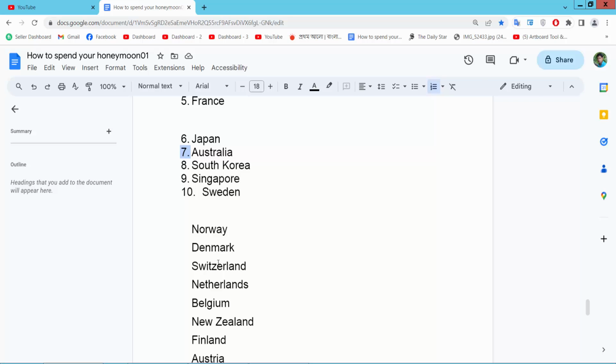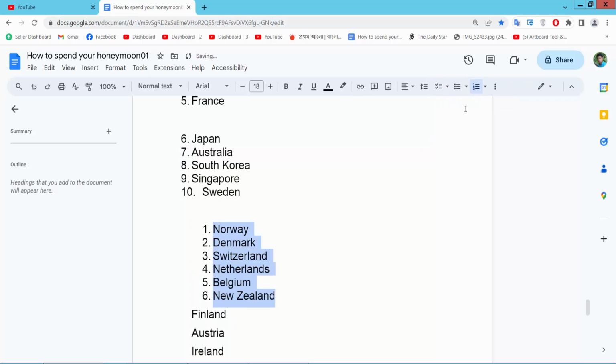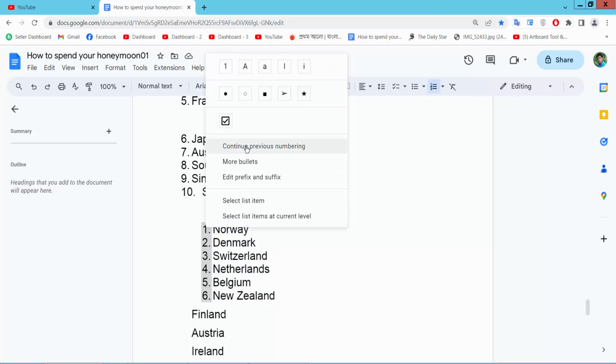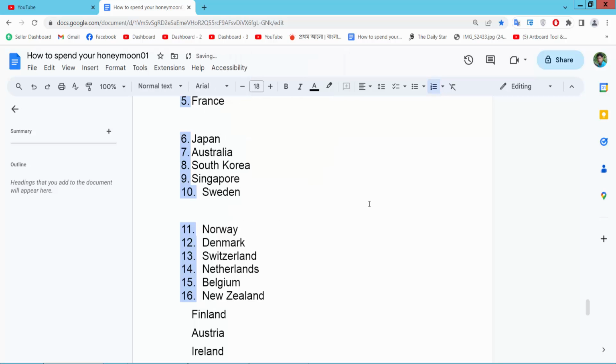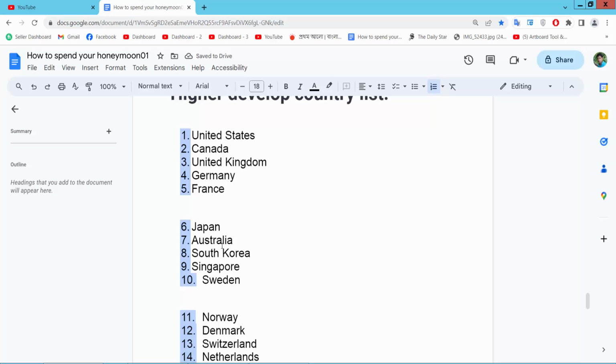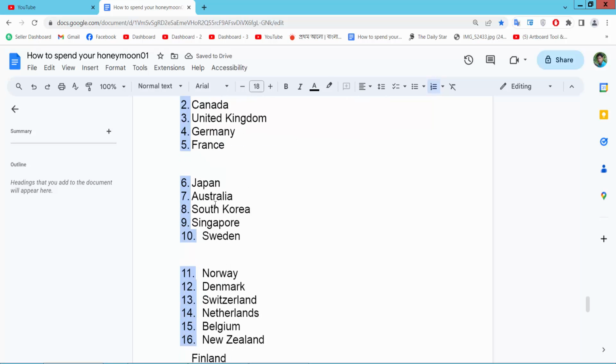Also I'll add numbering here and click this numbering option and click right button. Here we'll find this continue previous numbering and select it. Yeah, in this way you can adjust numbering for your section.